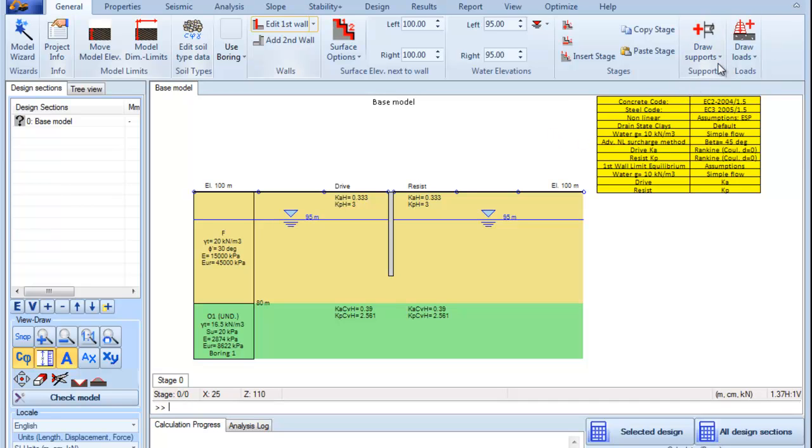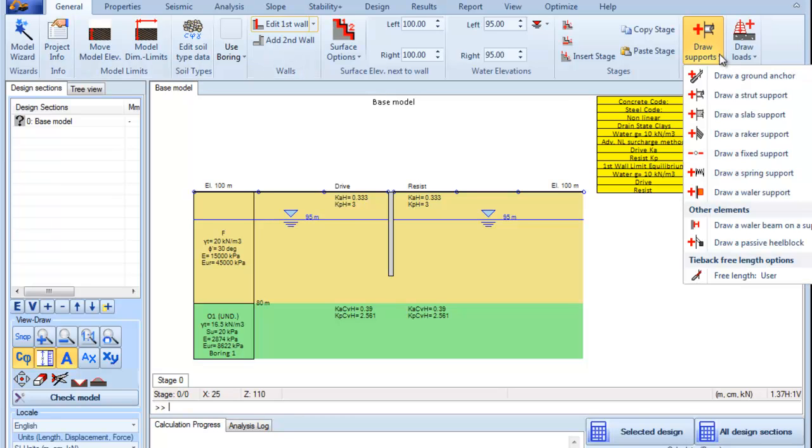On the right, we provide two toolbars. On the supports toolbar, we include several supports that can be used in DeepXcav. We can have ground anchors, tiebacks, strut supports, slabs, rakers, fixed supports, springs, and Winkler supports. In addition, we can choose to use whale beams on a support or draw a passive heel block. Finally, we can define the free length.